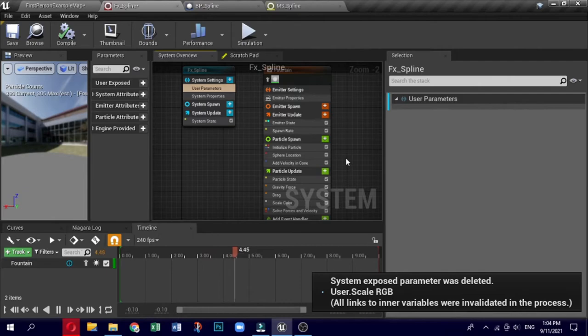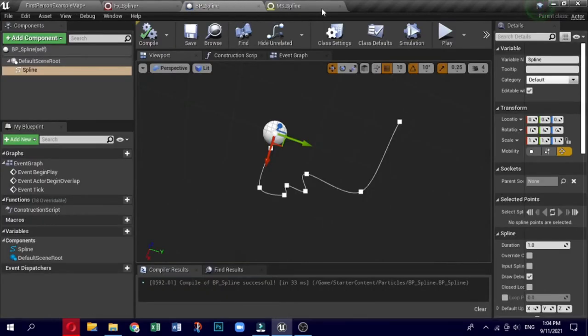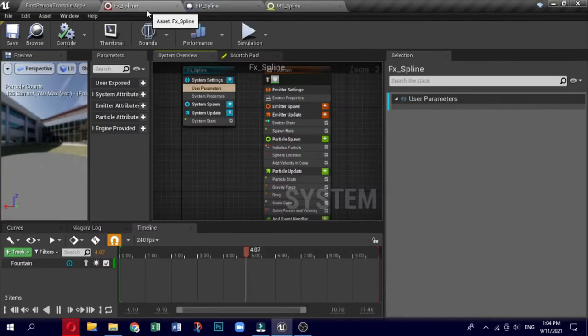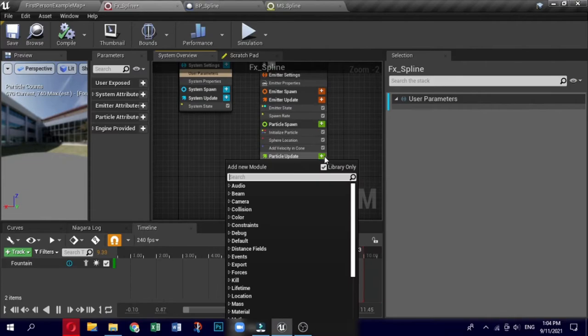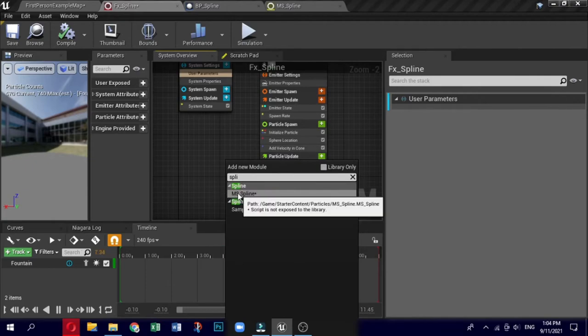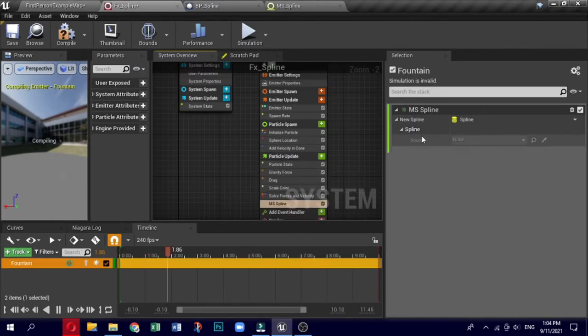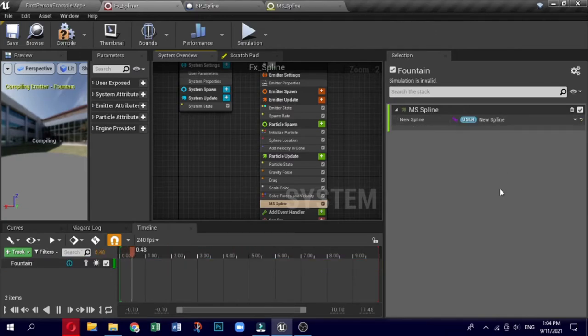Okay, for the time being delete this. Now we will connect the Niagara system to the spline. In the particle update click on the plus sign and search for spline. In case it is not visible, deselect the library and search again. Select the ms_spline, and then click on the same module. You will see the details panel. Here click on the drop down beside the spline and select user parameter. This enables the user parameter for the spline.